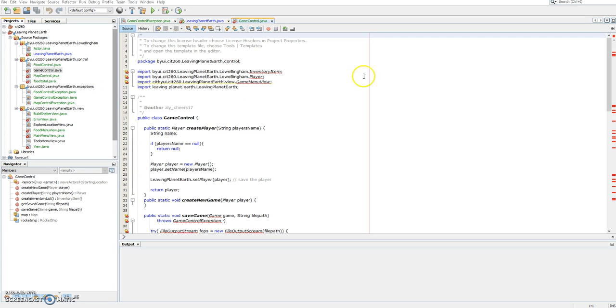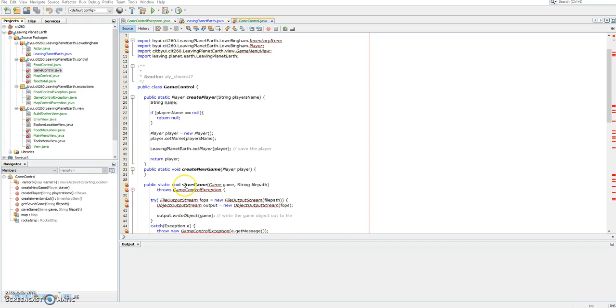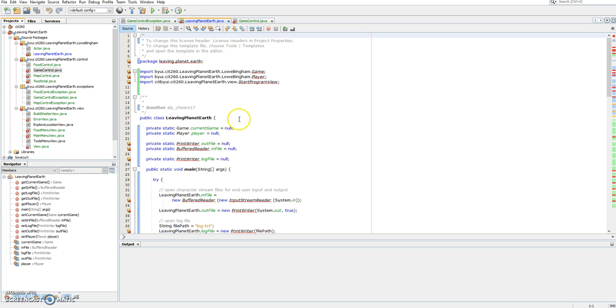So I just wanted to show you a few things that we've done in the second half of the semester. We've been using static class variables and non-static or instance variables as well. You can see here in the GameControl Java file, we have quite a few different static variables, such as here, public static player, create player. Again here, new game, save game. We have a lot here, and Leaving Planet Earth is kind of a master file, you could say, for the game, player, and whatnot.